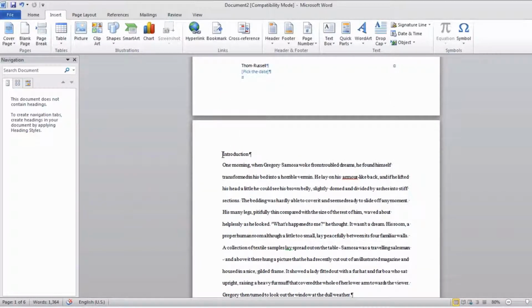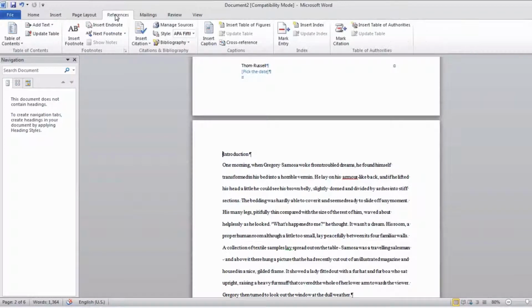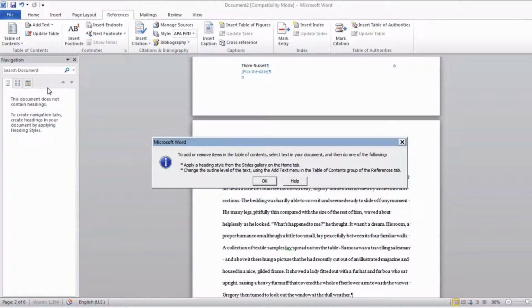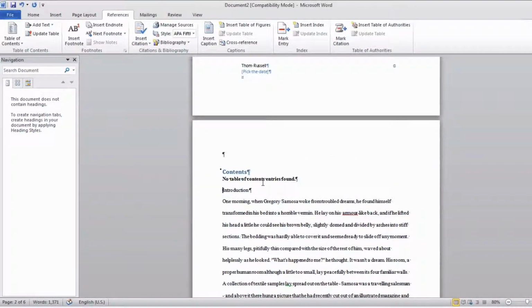Okay, so the next thing that we need to do is add a contents page. So if we go to the References tab and go to Table of Contents, this is where we can pick up our table of contents. So I'm just going to use a standardized contents page, and I'll click and add that. Now it's telling me that it's got nothing to add, but that's okay. I know that because I haven't set any headers yet. So I'll just say OK, and it adds no table of contents.